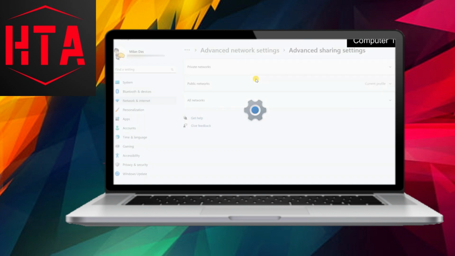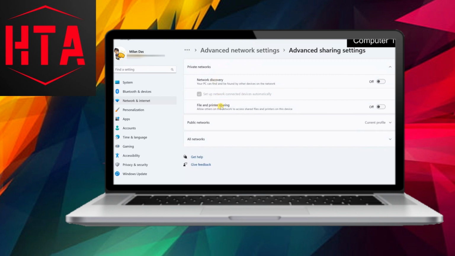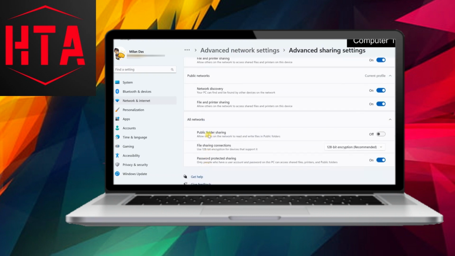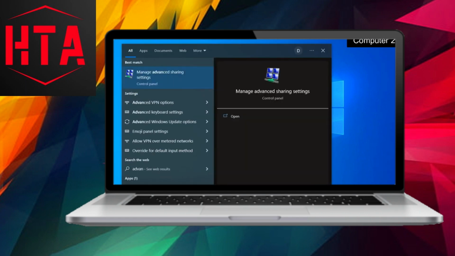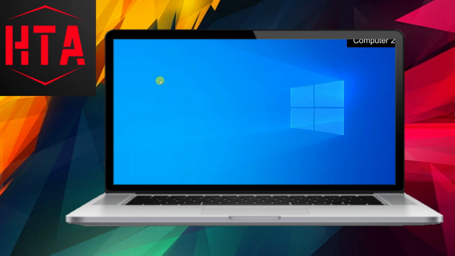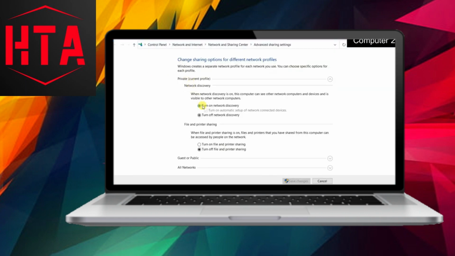Following this, enable network sharing on both computers to facilitate file exchange. Open Advanced Sharing Settings from the Windows search bar and ensure network discovery and file sharing are enabled for both private and public networks. Additionally, enable public folder sharing in the All Networks section to grant access to files over the LAN cable. For seamless file sharing, turn off password-protected sharing on both computers.